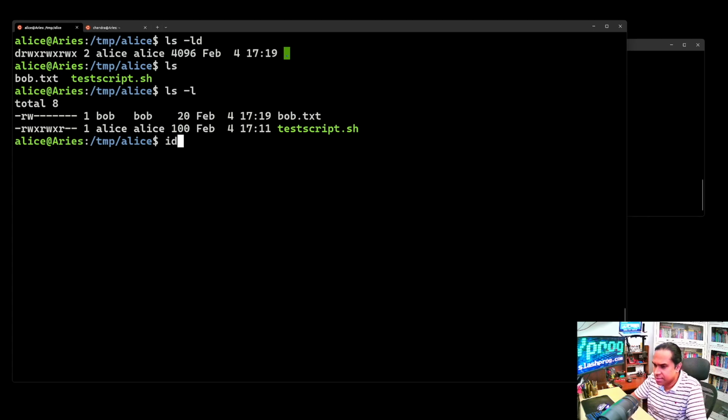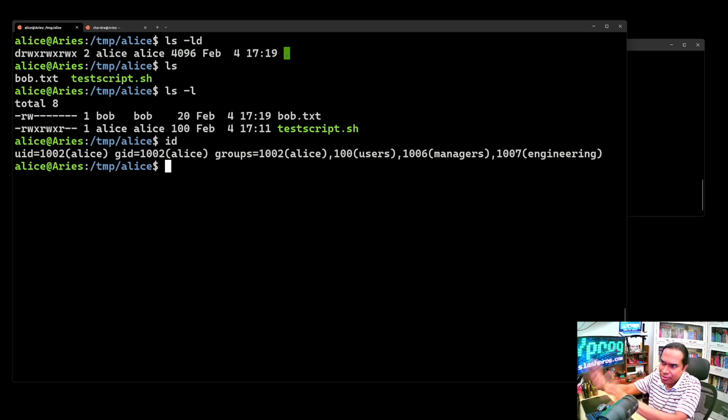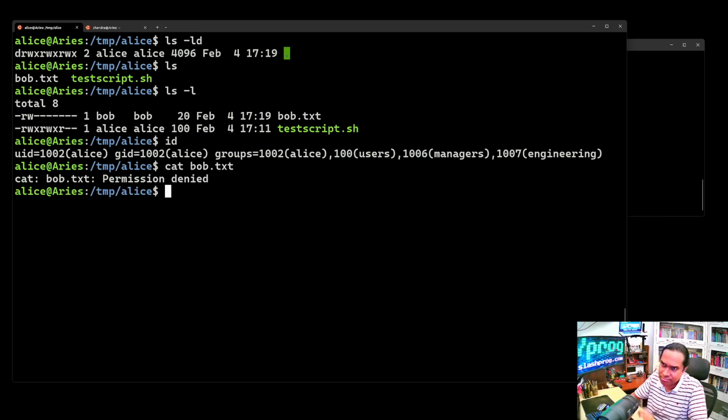And when it comes to Alice, she's never a member of that group, nor is she Bob. So obviously, the others level permissions apply. As user called Alice, she cannot look up Bob's files.